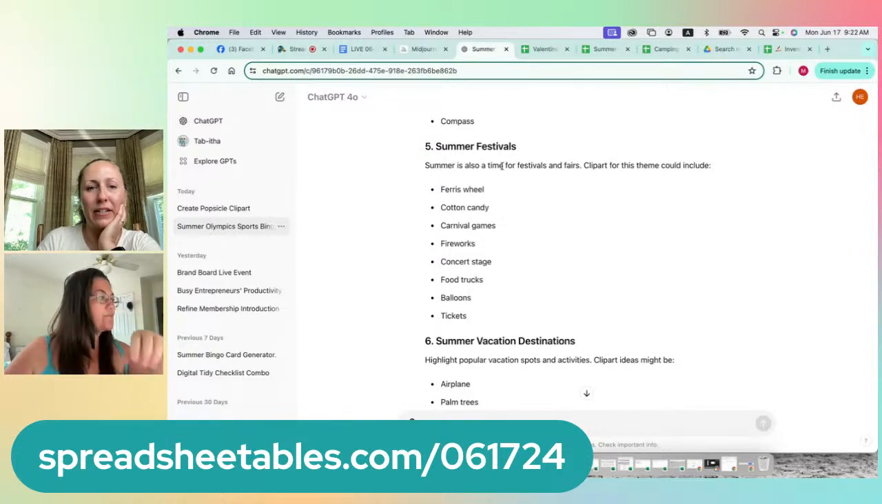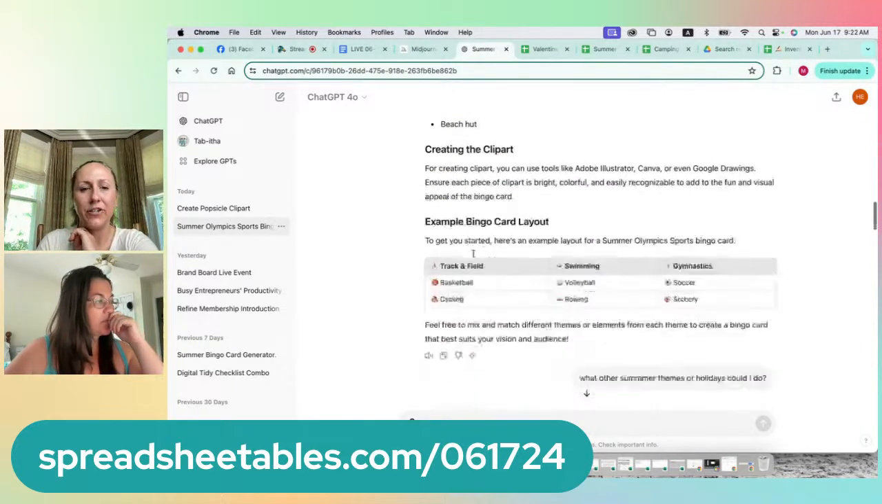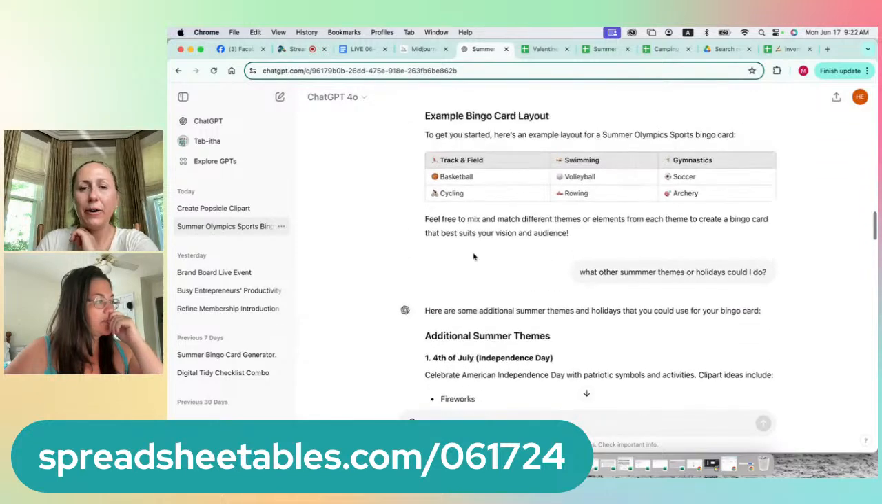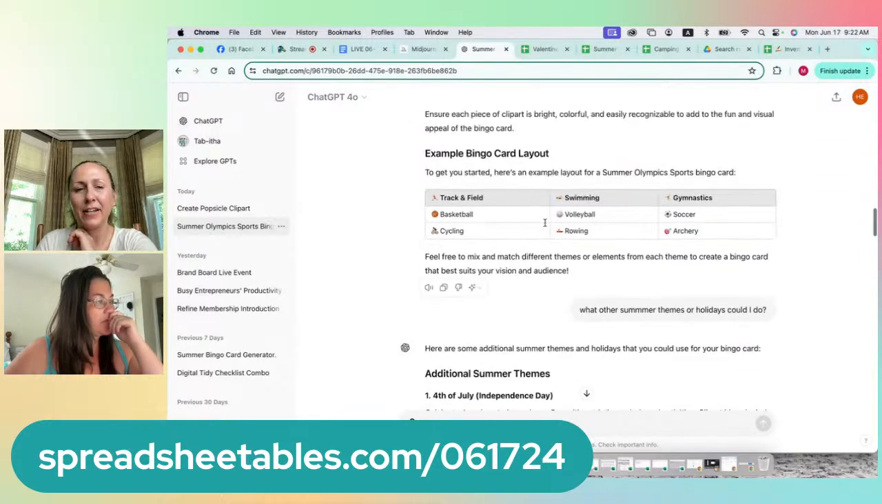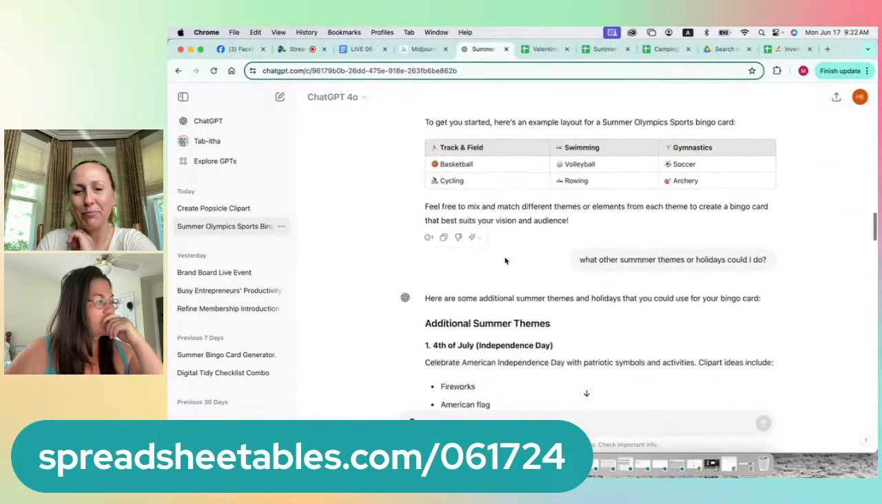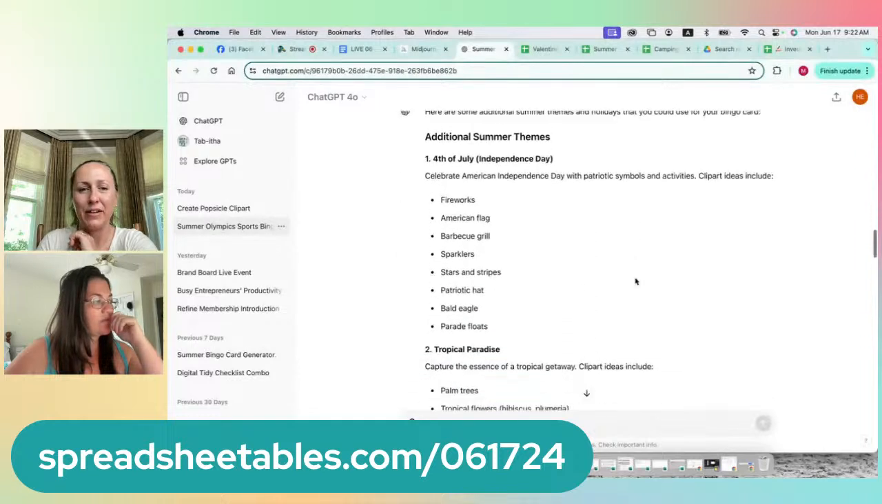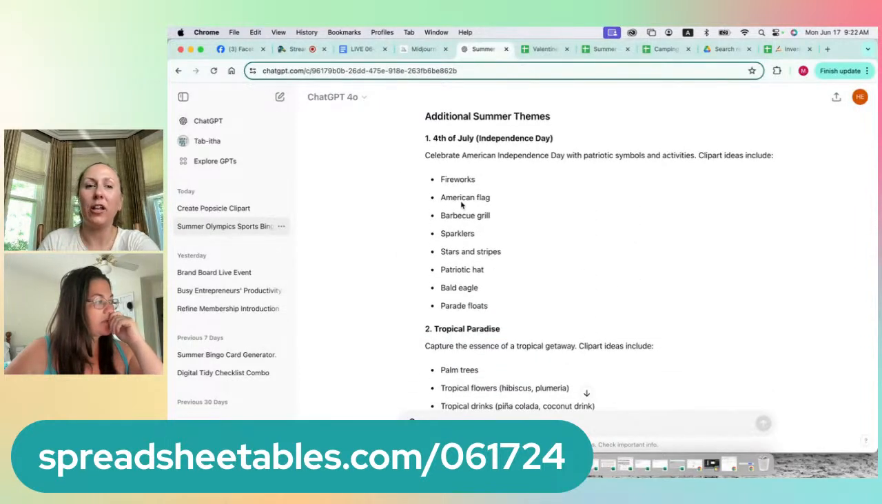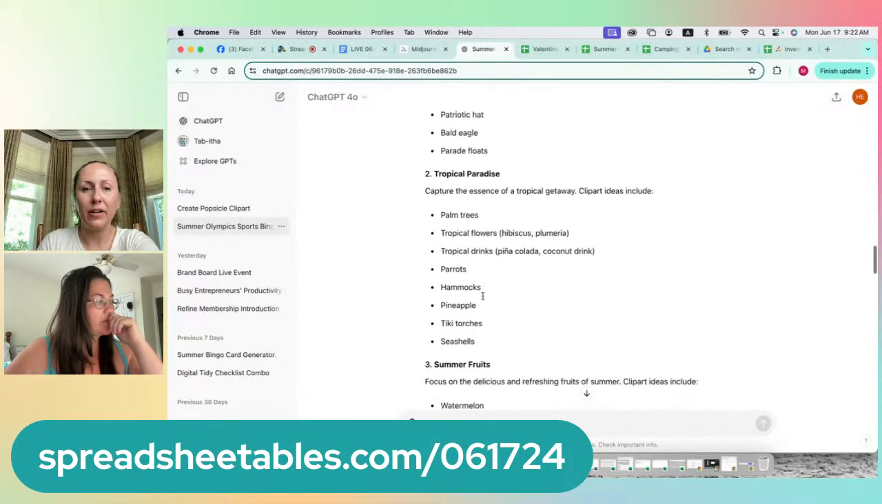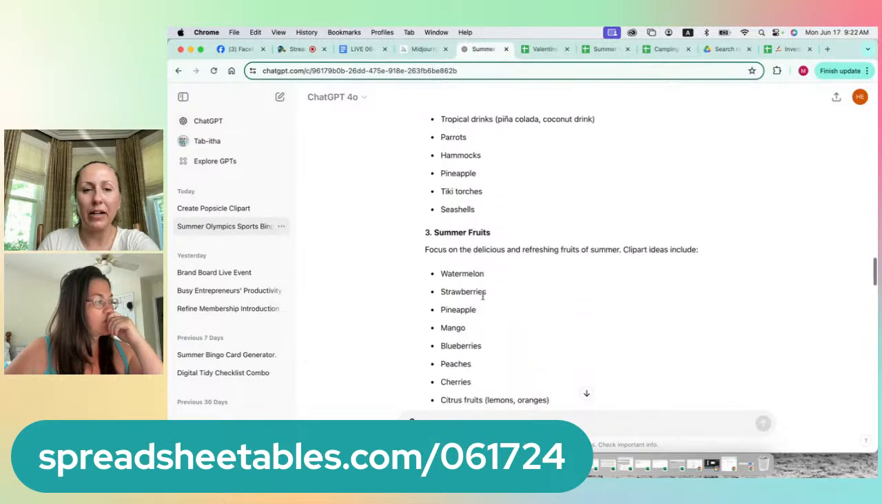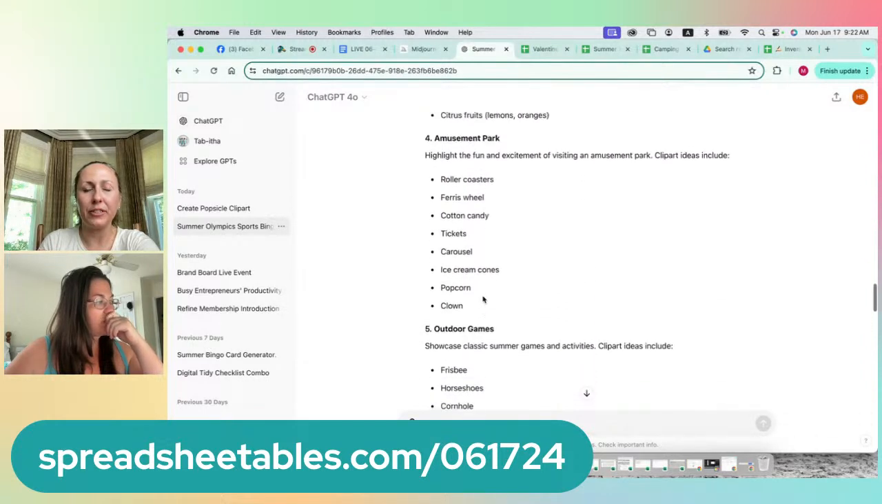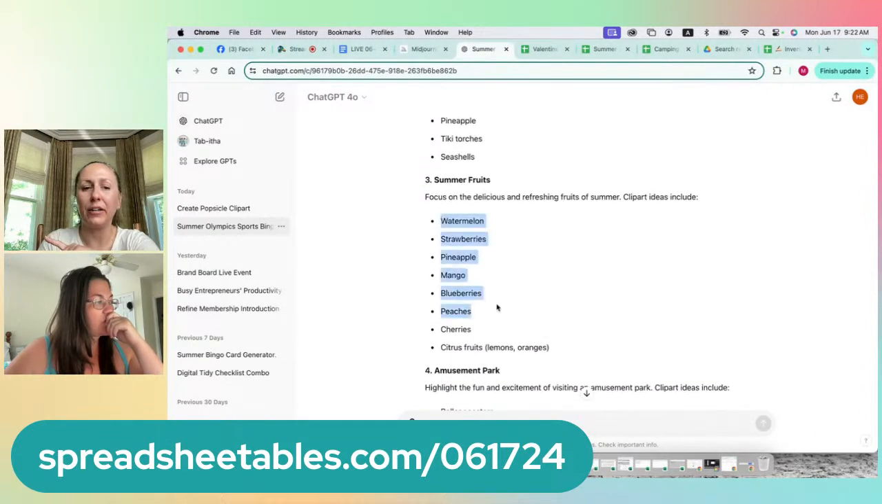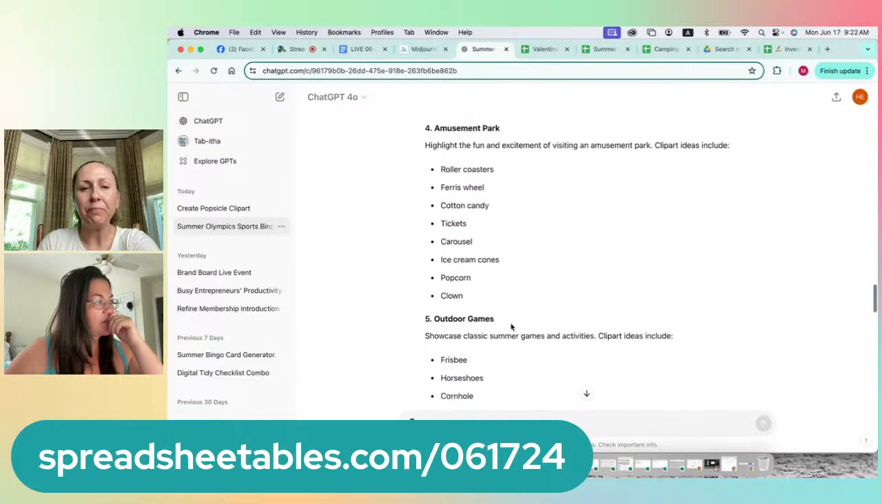I liked the idea of, so it called it summer festivals. So having a Ferris wheel, cotton candy, carnival games, fireworks, concert stage, all of that. I had prompted it, because I didn't realize it gave me all these other ideas, to give me other themes and ideas. July 4th was a good one. Tropical paradise, summer fruits. Oh, we have a fruit one already, I think, in our shop.